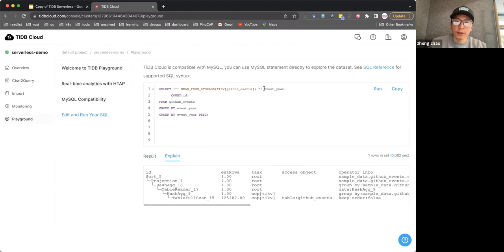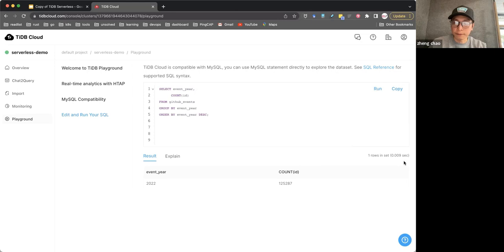Next, let's see if we can use TiFlash to run this query. We can simply remove these comments, because TiFlash has been enabled by default on TiDB Serverless. Then let's execute this query. Okay, the runtime for this query is only 9 milliseconds. So we improved the execution time by several times.